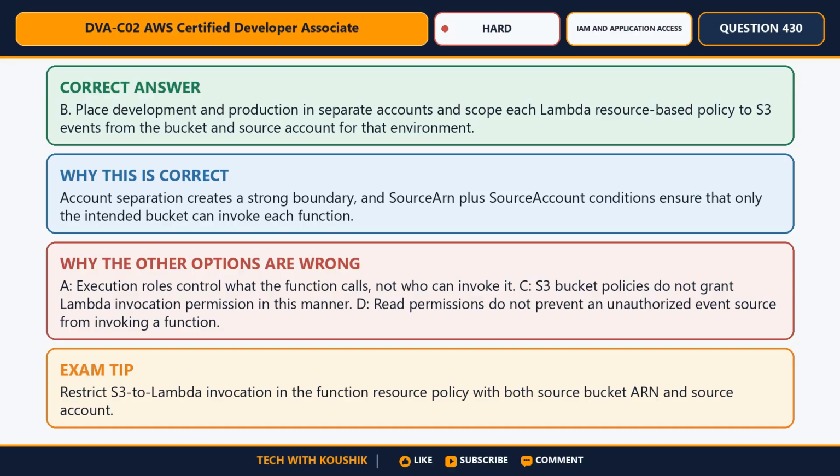The correct answer is B. Place development and production in separate accounts and scope each Lambda resource-based policy to S3 events from the bucket and source account for that environment. Here is why. Account separation creates a strong boundary, and source ARN plus source account conditions ensure that only the intended bucket can invoke each function.